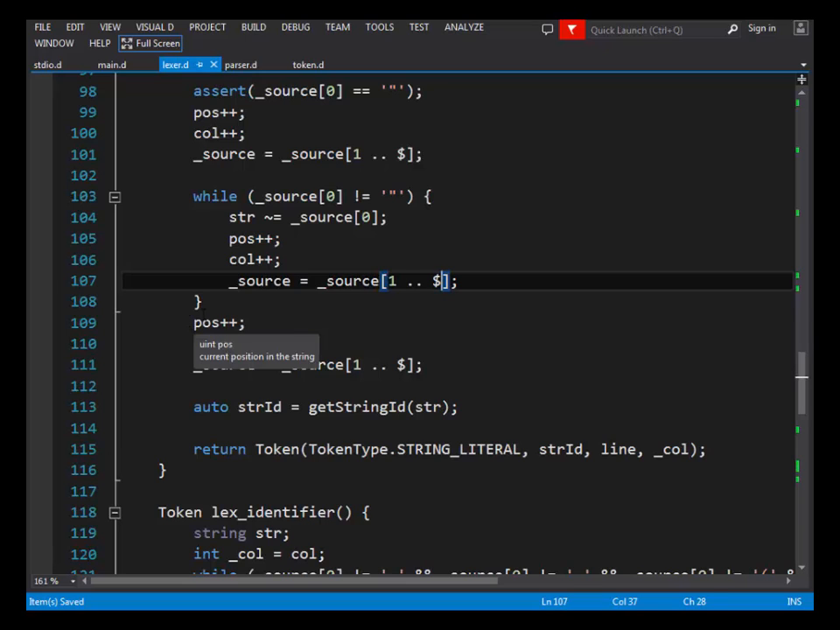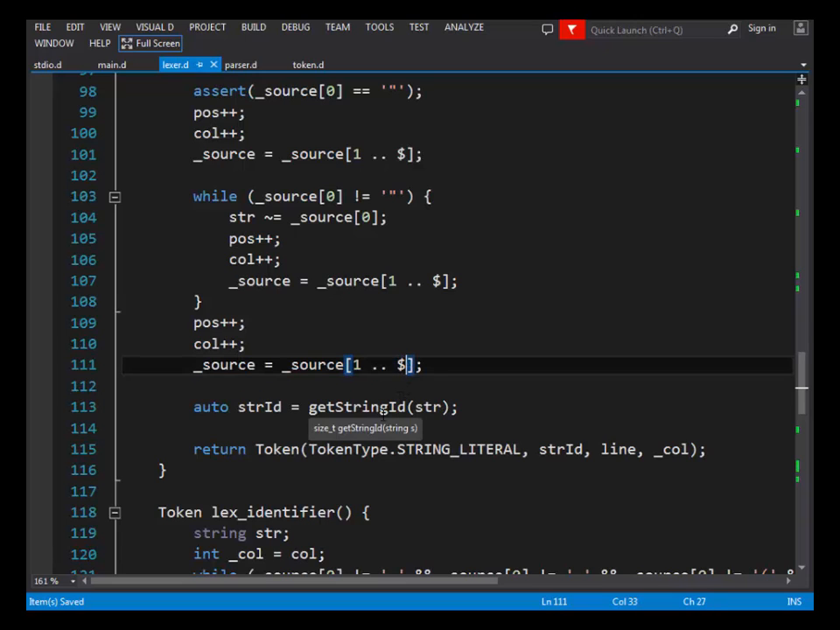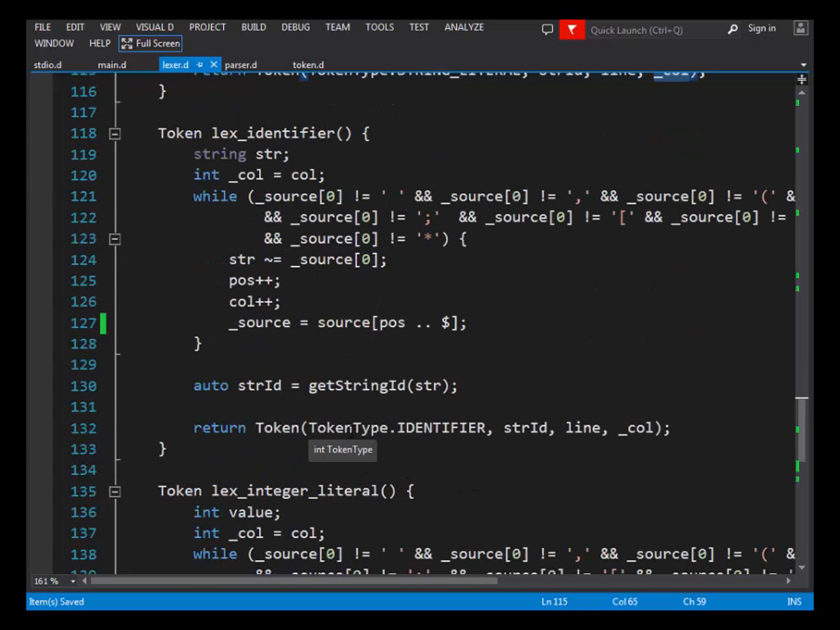and when we encounter this closing quote, then we will advance the position, advance the column, and slice one off, because we need to get past the closing quote. Otherwise we would lex the stuff that comes behind it as a string literal too. And then we get the string ID and return a string literal with a string ID, line and column. This is the same thing we did in the identifier lexing here.